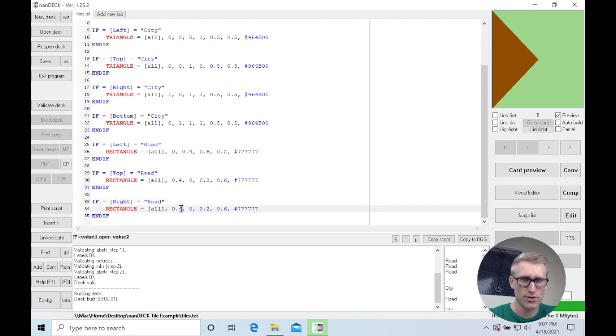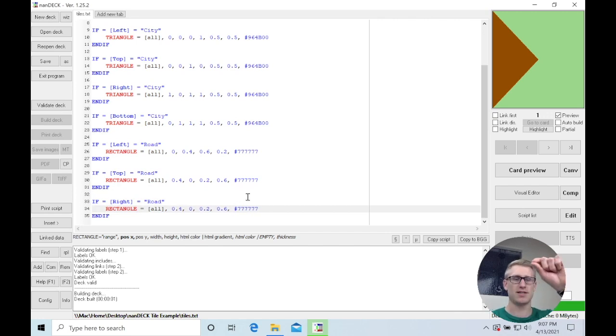Right is going to be, let's see, it's a little confusing because it's always the top left of the rectangle that these first two coordinates are defining. So here it's going to be 0.4, 0.4, 0.6, 0.2.